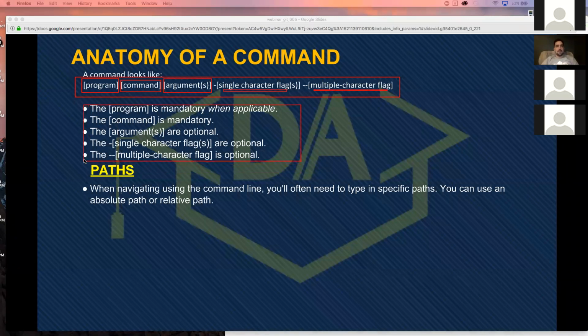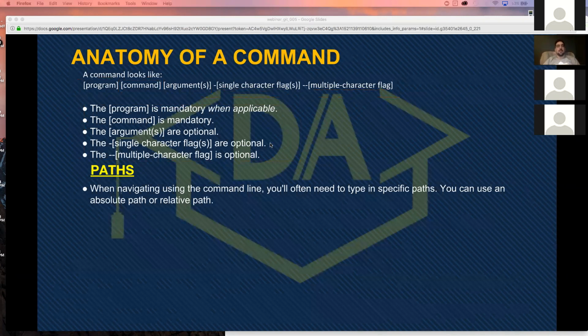Descriptions of these pieces of a command are listed here, and every command in the command line is essentially structured using those pieces. So almost every command will start with a program that the command belongs to. So any command we run using Git, we're going to write the word Git first.